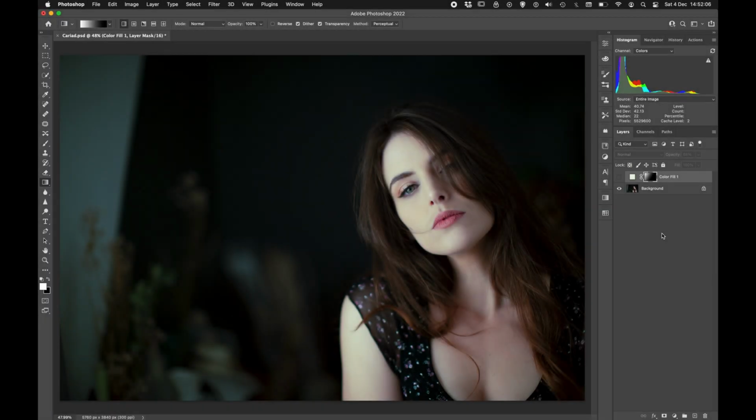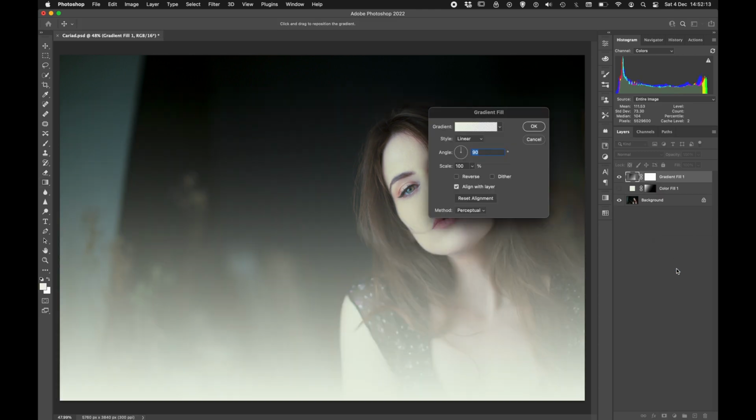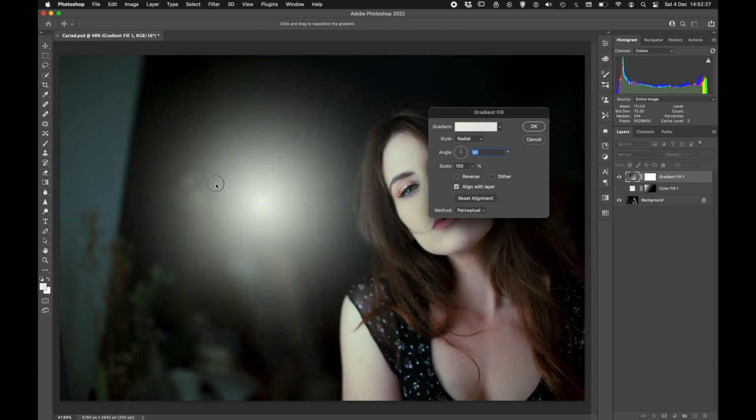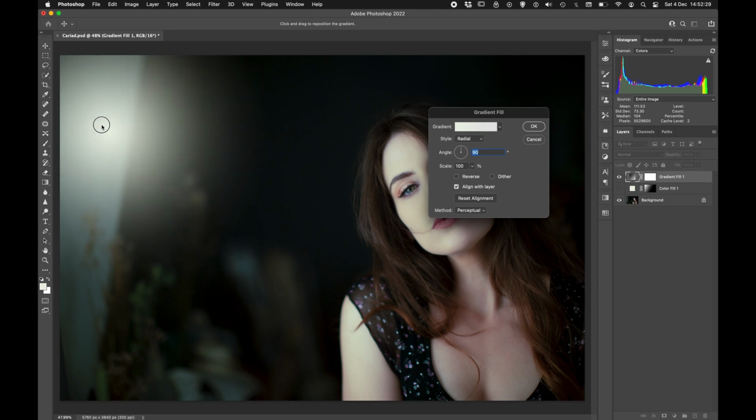For the second technique, we're going to use a gradient adjustment layer, which defaults to a linear style gradient when it opens up. This time we'll use a radial gradient rather than a linear, so we click on the Style drop-down menu and select Radial. Then what we do is drag the gradient up to the top left-hand side where the light is coming from.